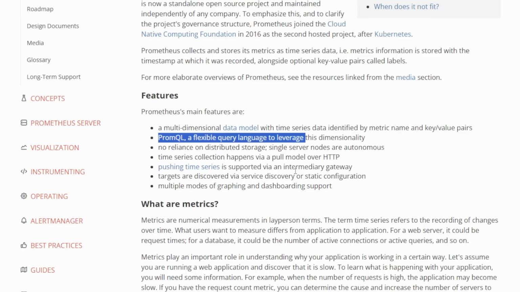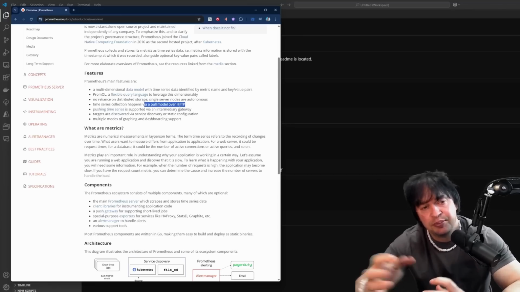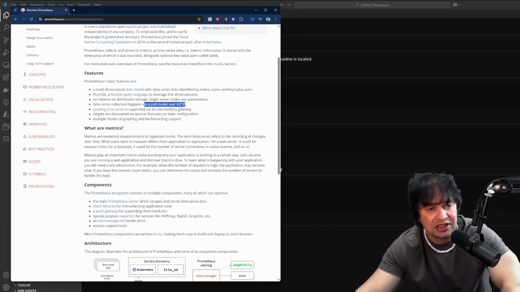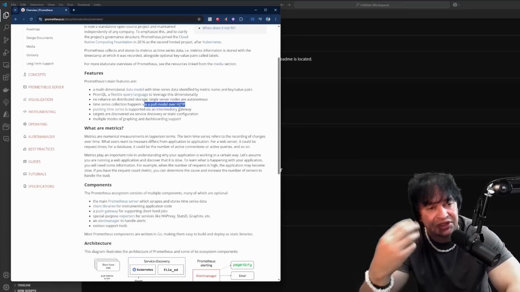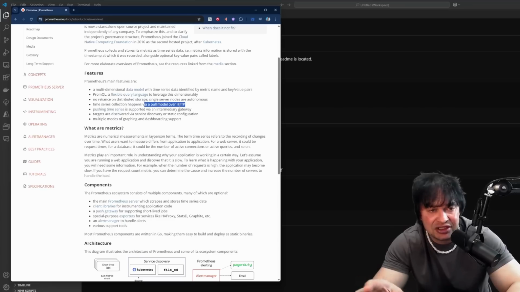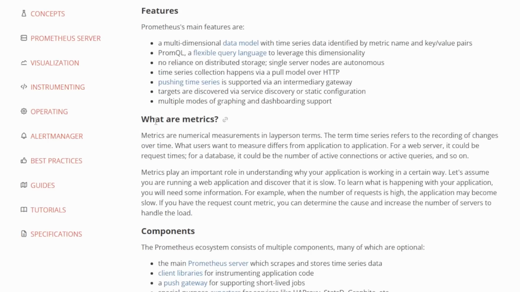Prometheus mainly operates on a pull model over HTTP. I'll show you what this looks like, but it means that Prometheus pulls metrics from endpoints. Those endpoints can be your containers, your pods, your virtual machines, or applications like proxies, reverse proxies, load balancers, and so forth. It can also be databases. There are also capabilities to push metrics as well using an intermediary gateway, and I'll show you this in a little bit.